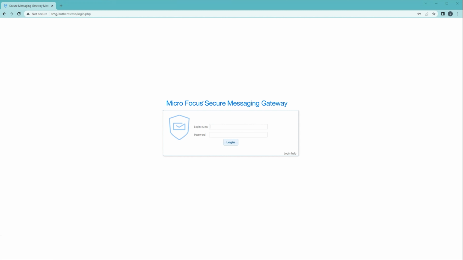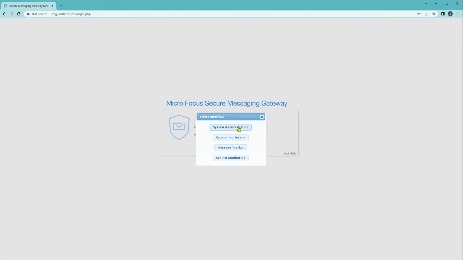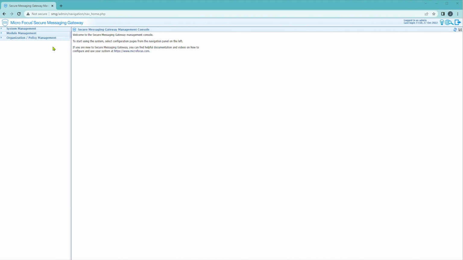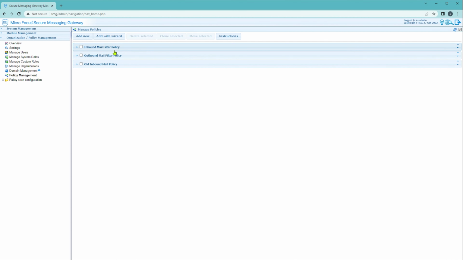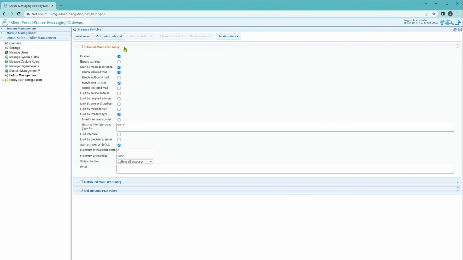To configure stats collection, we'll be using the main SMG admin console. I'm going to log in as admin and select the system administration interface. So firstly, looking at the main policy management page and at our inbound mail filter, we have this option labeled stats collection. The default setting for this option is to collect all statistics.